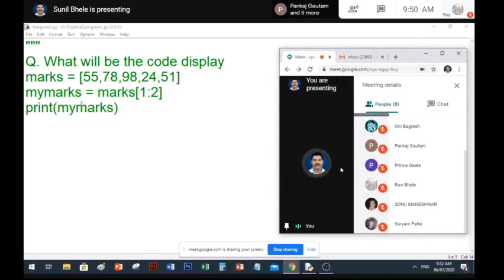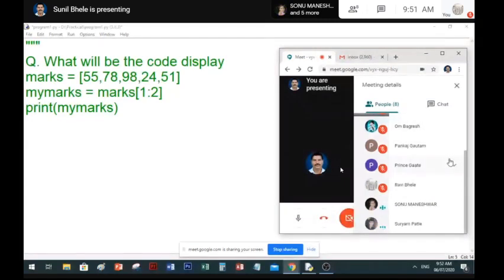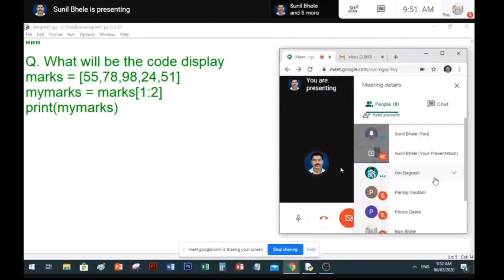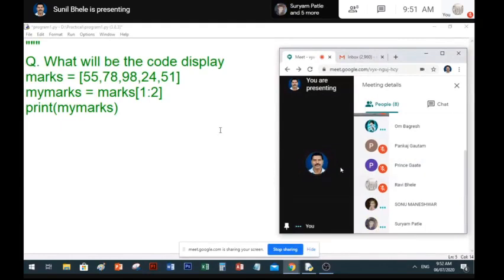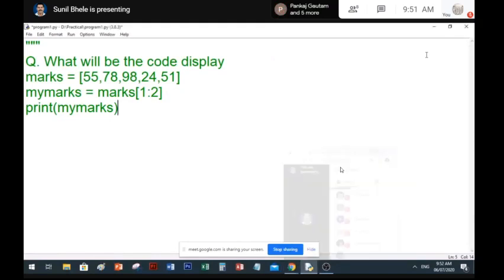Okay, tell me the output of this question. Sir, 78 and 98. It's only 78. Yes sir, only 78. The last index will not be included in the slice. So this last index will not be included in the output. Again and again, I am saying that this last index will not be included in the output.